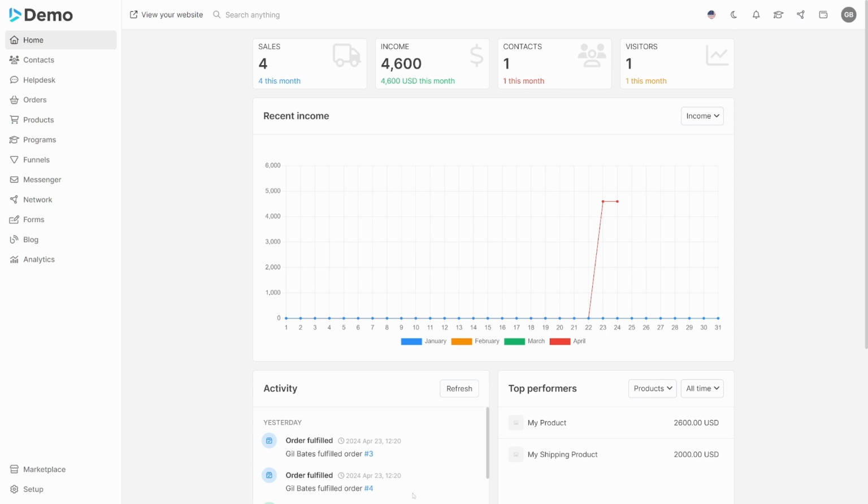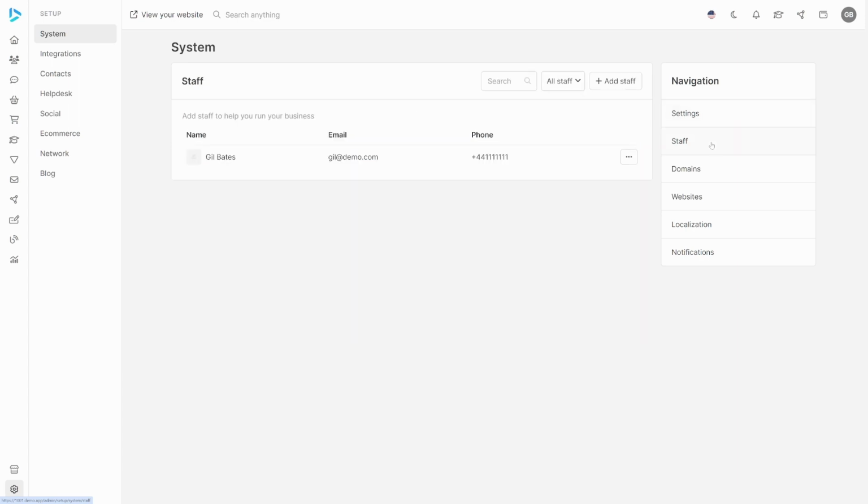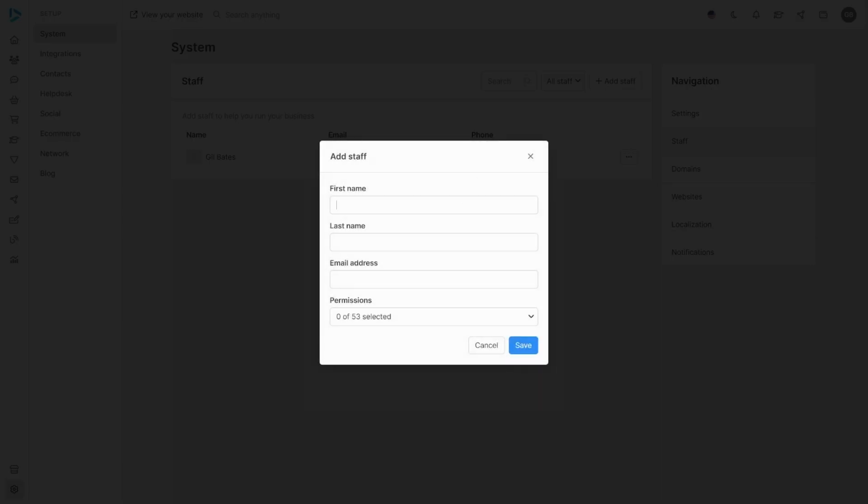We're going to navigate over to the setup over here on the left-hand side of the screen. And then we're going to navigate over to staff on the right-hand side. And now we're going to create some new staff users. So here we have Gil Bates. That's me. That's who I am logged in as. But we're going to create some new ones. So we're going to go ahead and add staff.